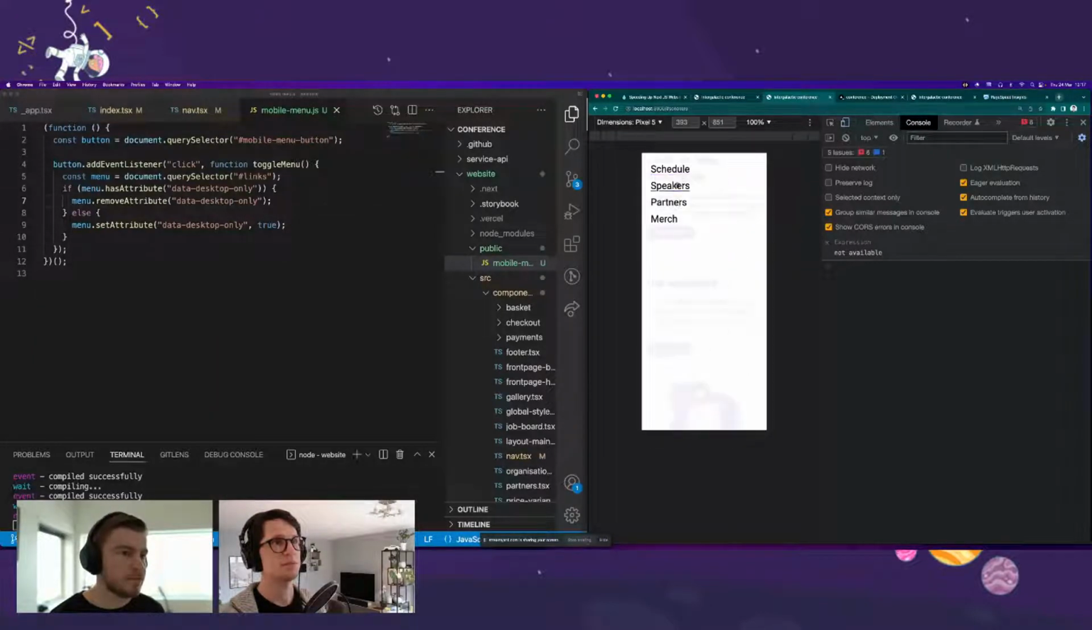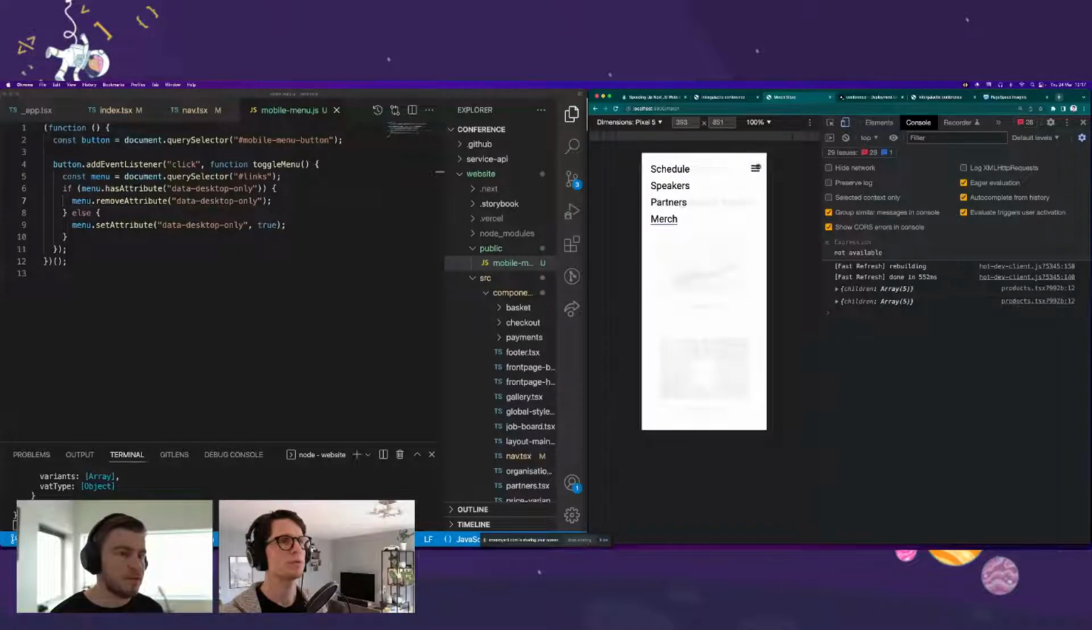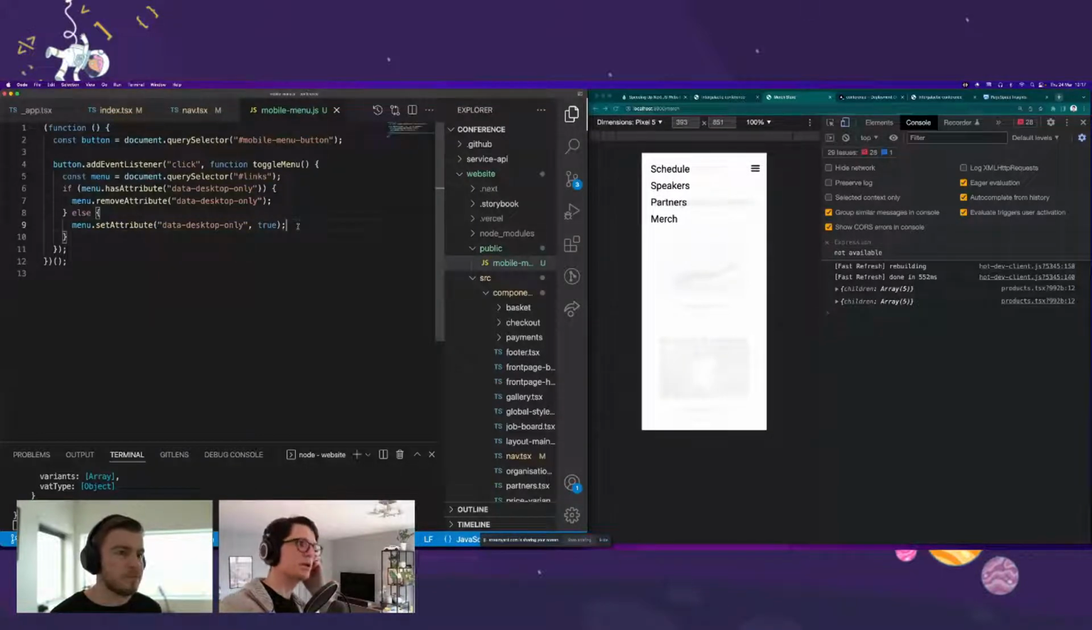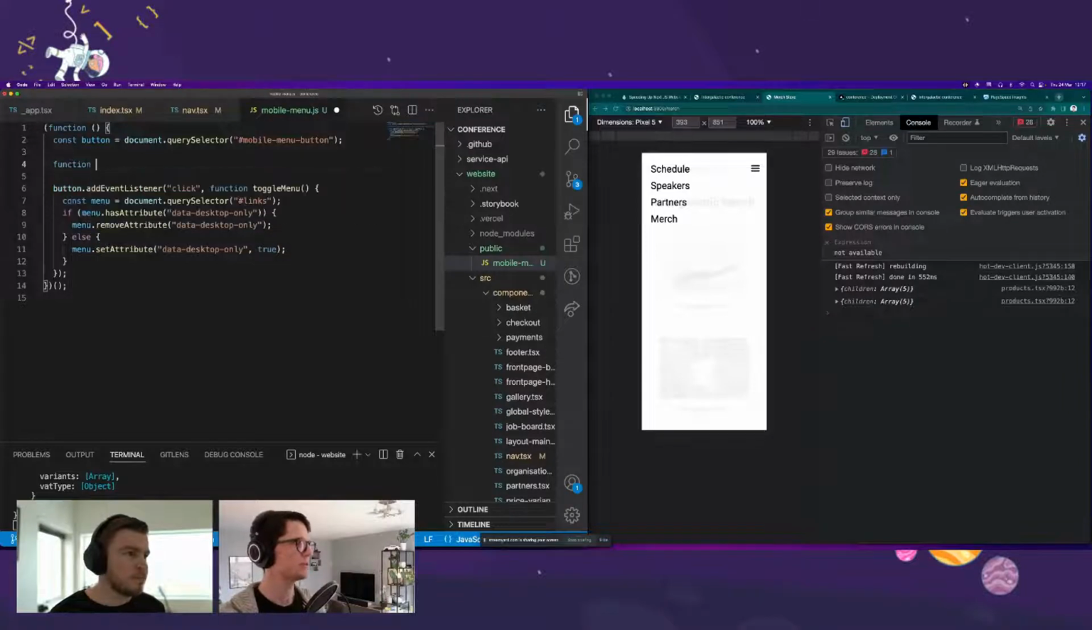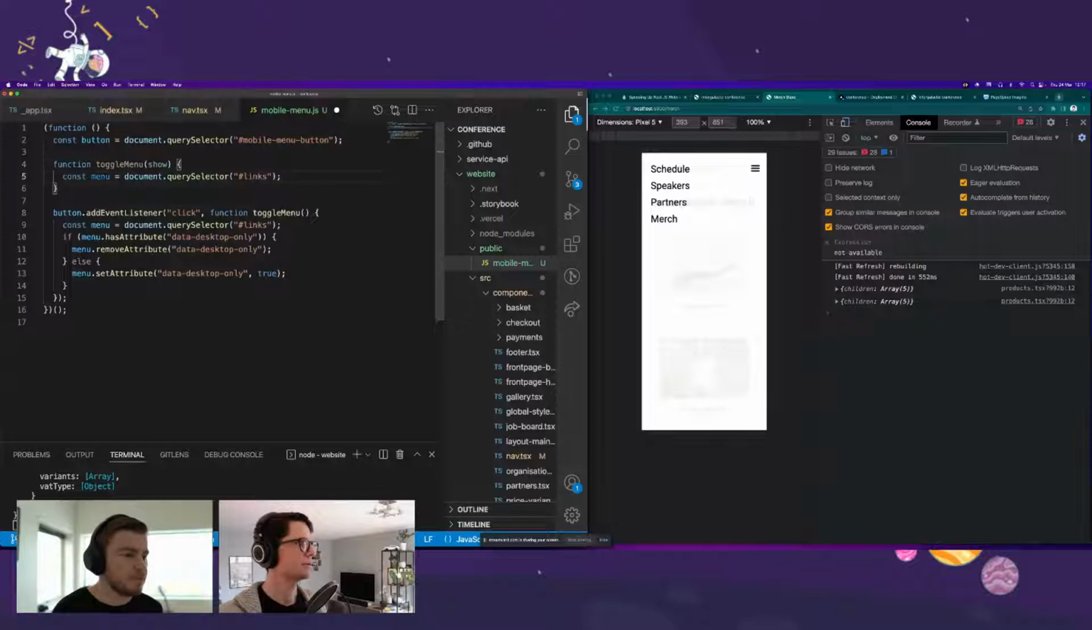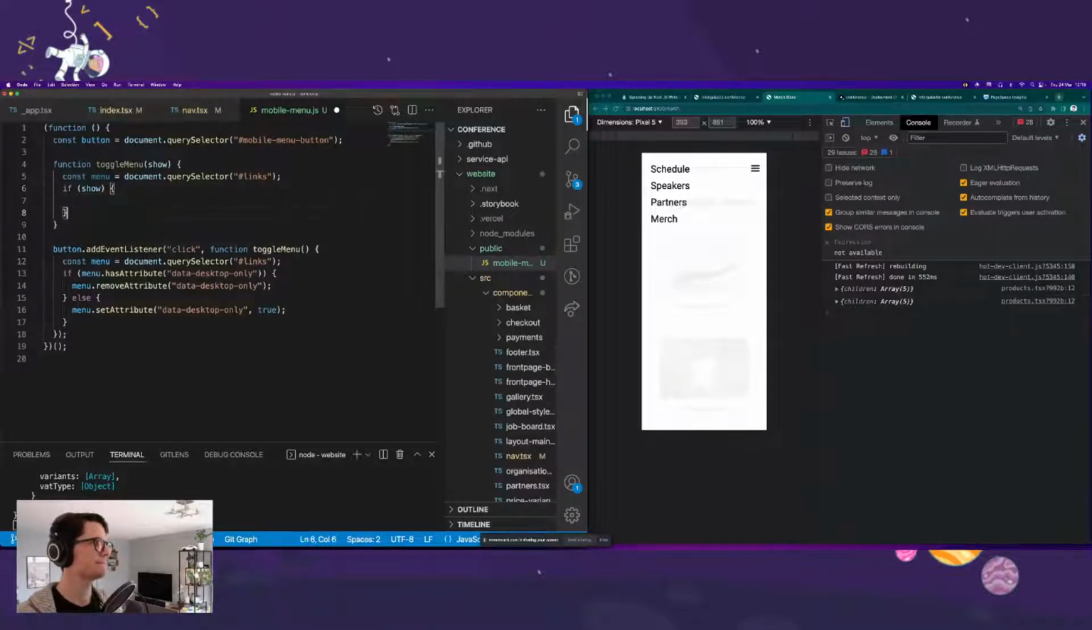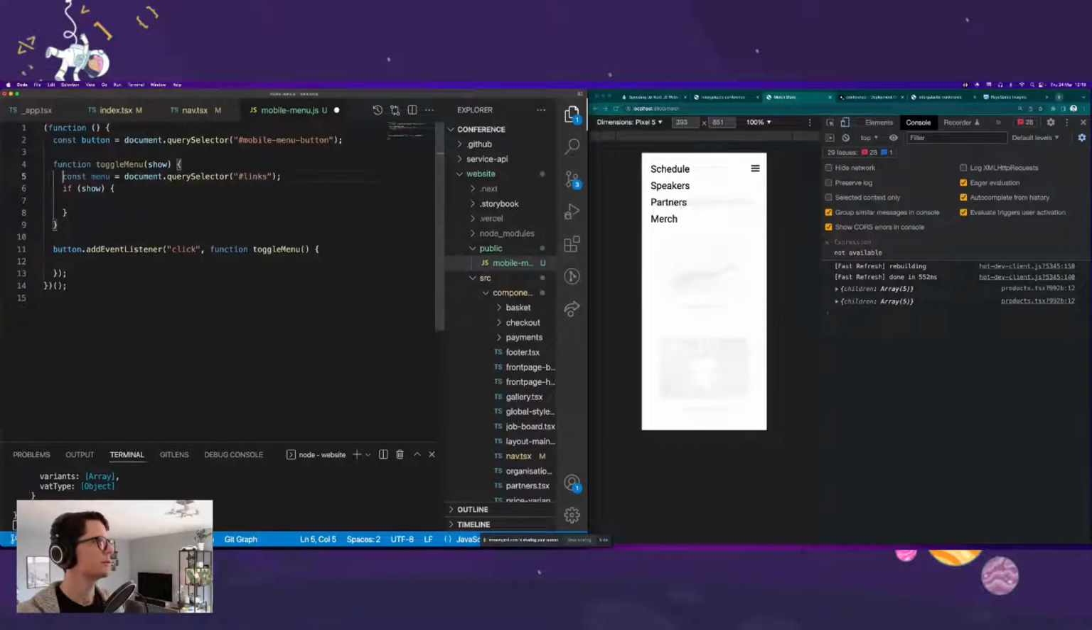And these are links to the page, apparently within the page. So there's a second thing we need to do here, which is when you click the link within these, we need to hide the menu. So we can do that as well. Make a function of this, toggle menu. Show. That's probably not what we should do though.